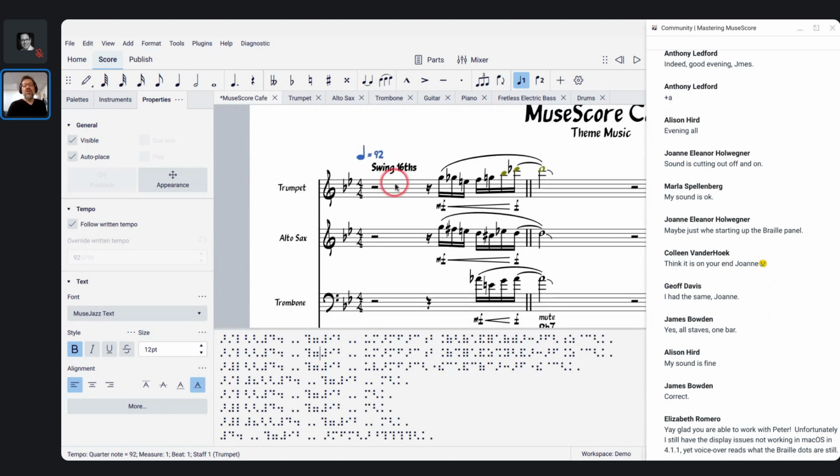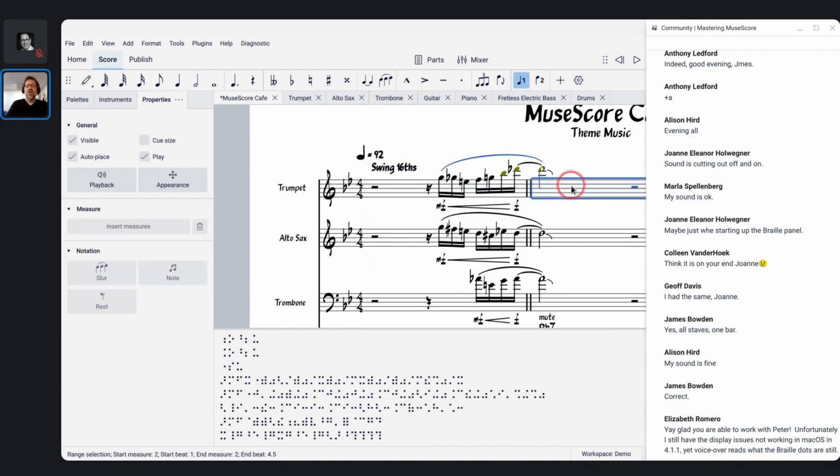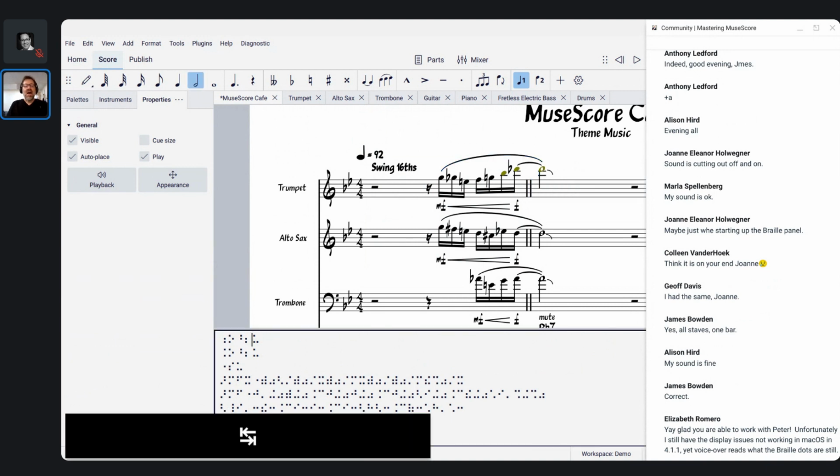And once you've enabled it, by the way, if I then press Tab, after selecting a measure, say I select the alto sax part here, let's go to measure 2. In measure 2, there's less material there. If I then press Tab, it transfers keyboard focus to that Braille panel, and then I can use the cursor keys to move through it.